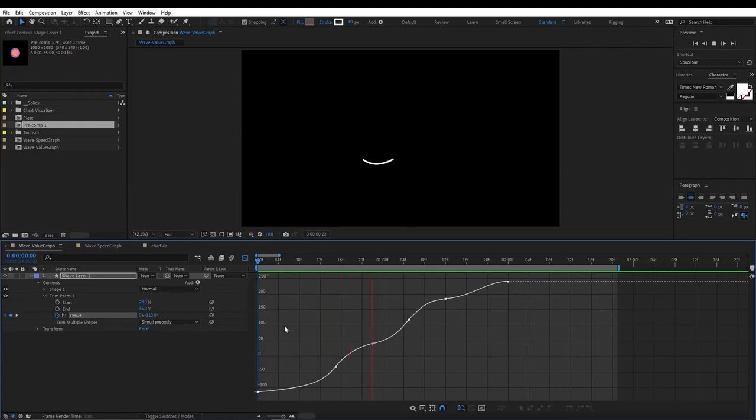All right. Okay, so it's moving slow over here, and then it speeds up again, and here it slows down, and here it speeds up again, and here it slows down. And that's pretty much it.